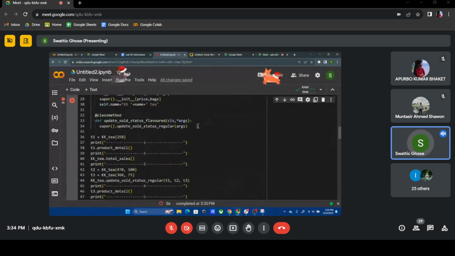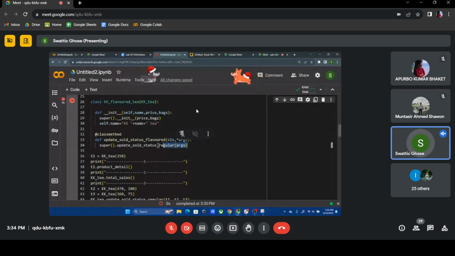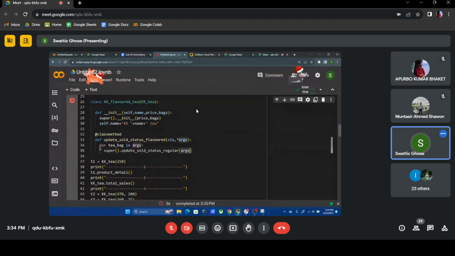So one way to fix it is that instead of doing this, I can use a for loop. So I can write tbag in args and then call this.